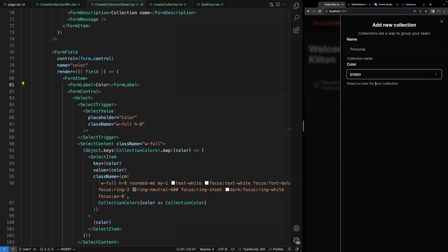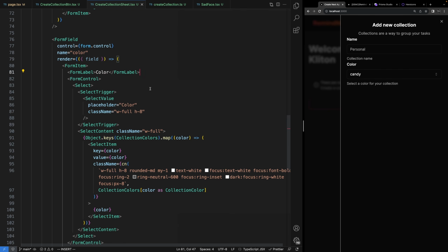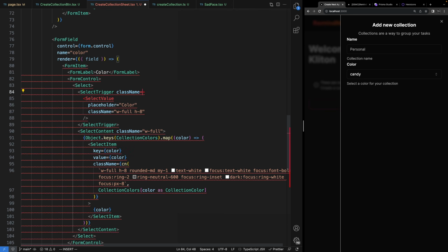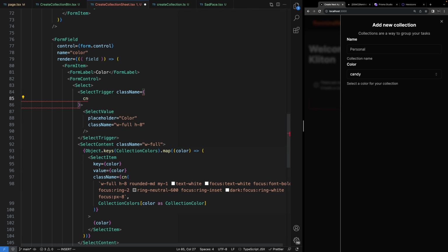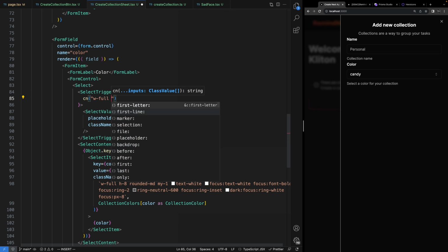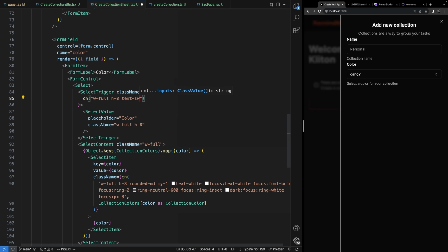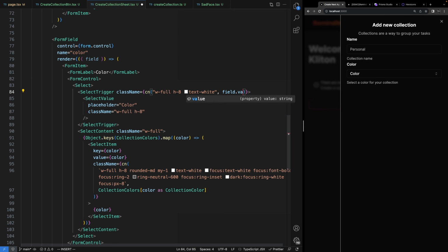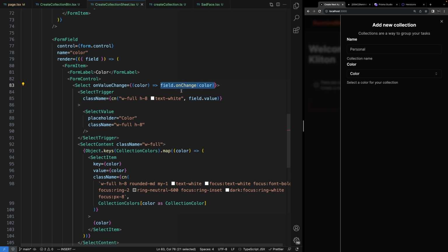Now, another thing that I want is that when I select a color, I will also color this select trigger. So let's go back to our create collection sheet file. And what I'm going to do is to add a class name to our select trigger. I will use the cn function again, and full width, H8 text white, and also field.value. Now we have to trigger the onChange event in order to test this. So on value change, we receive a color, and then field onChange color. In this way, we are updating our form with the color.